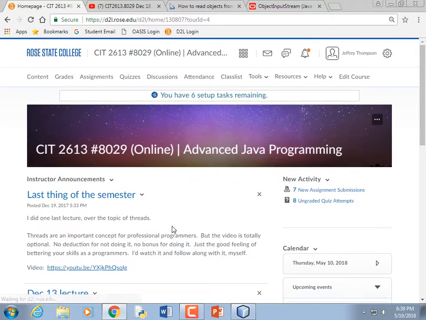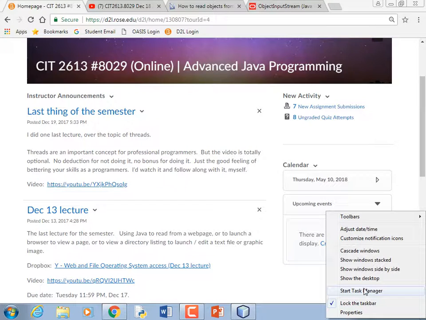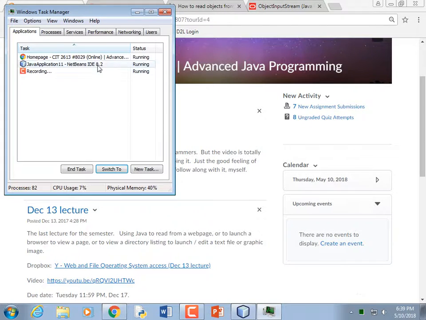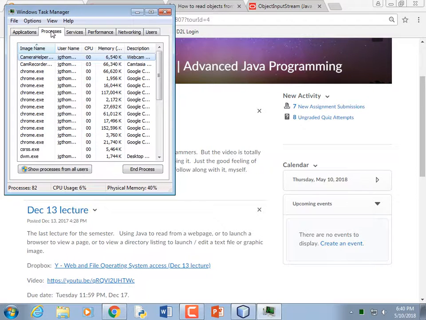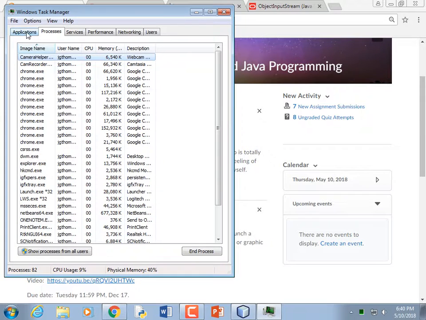What are threads? You're probably used to the idea of a process. Each application you launch is a process. If you look at your task manager, or whatever it's called on your Mac or Linux, you'll get a list of applications and processes. You'll see a whole bunch more processes than you do applications.